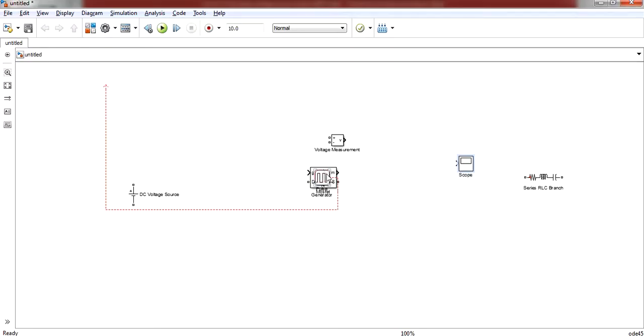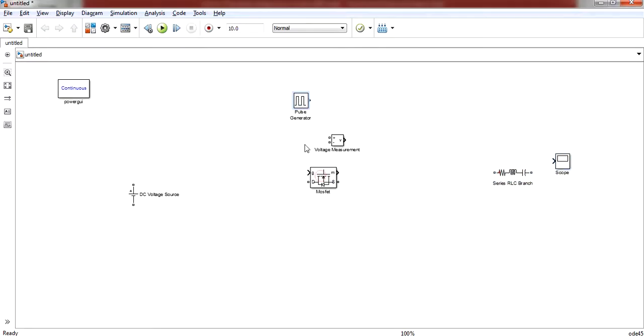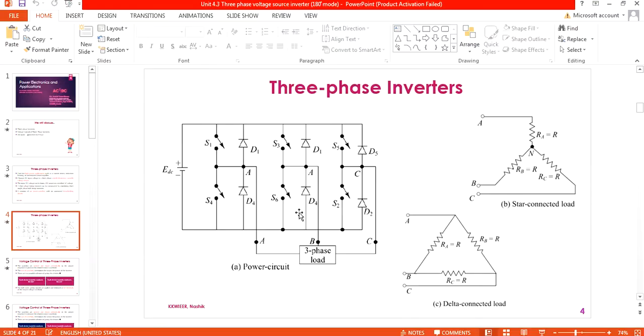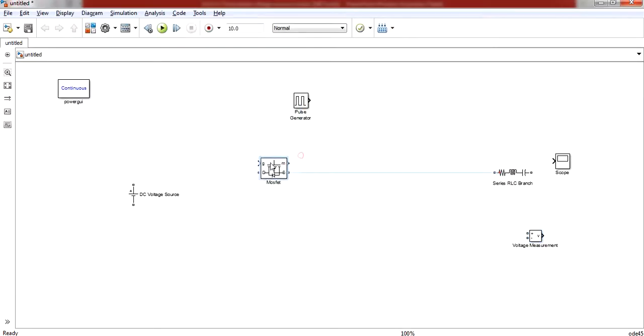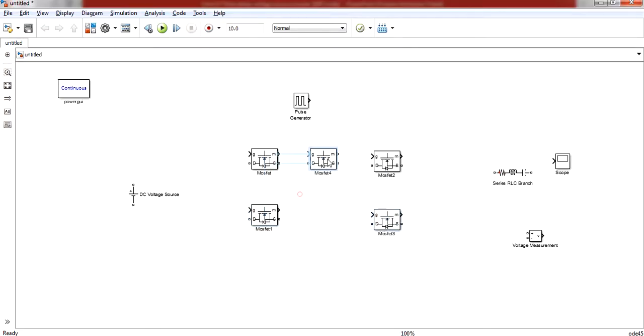So what I will do, I will place this powergui block here. The scope will be at the output side. This is the RLC branch, pulse generator and MOSFET. Now if you refer to your diagram, there are 6 switches, so we need 6 MOSFETs. Let us copy this and paste it over here. So these are my 6 MOSFETs.